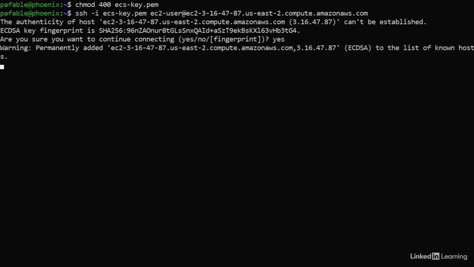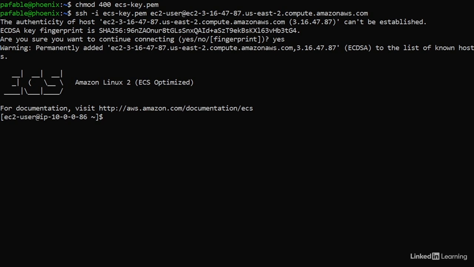Great, looks good. Fingerprint check. Perfect, I'm in.